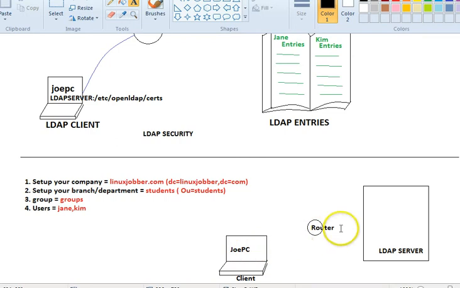His username and password will actually exist on this server right here. So if there's a user Jane, which I created here before, let me use green to represent Jane, right? So now let's just say this is Jane right here.